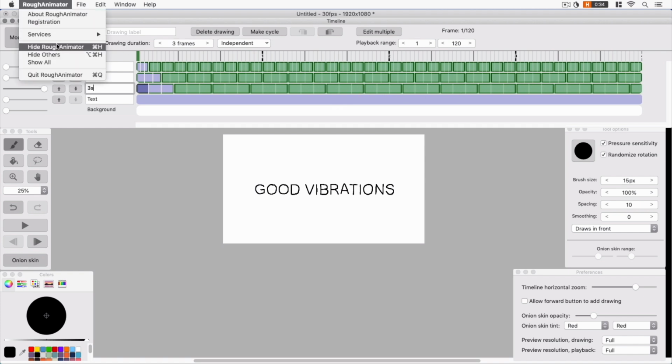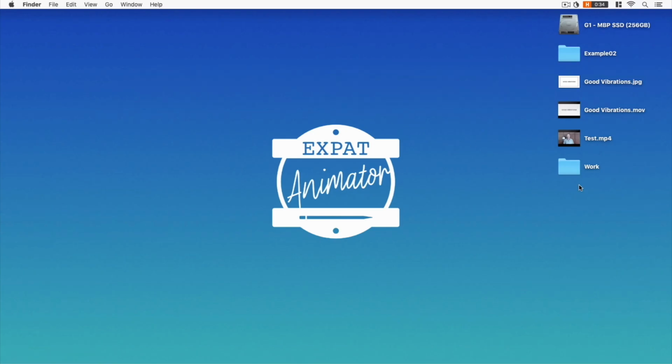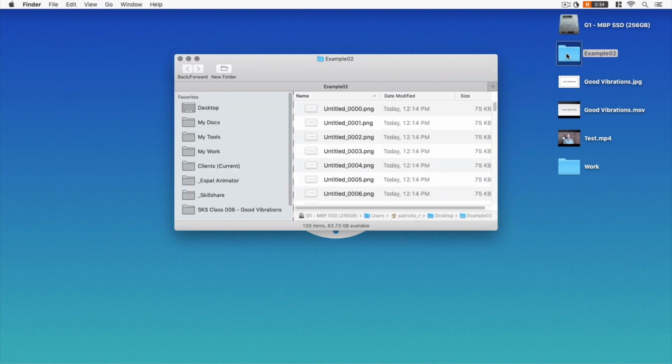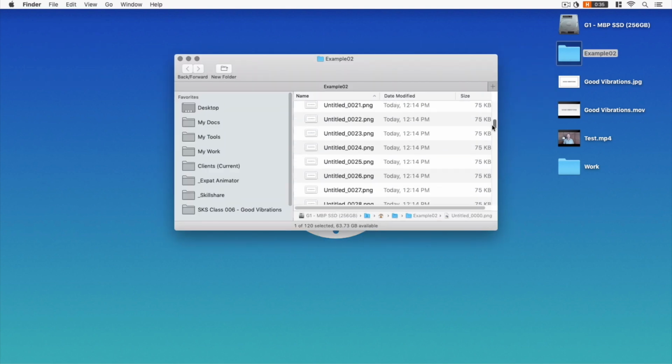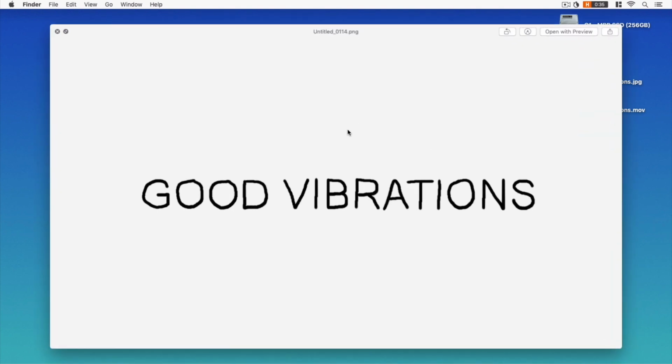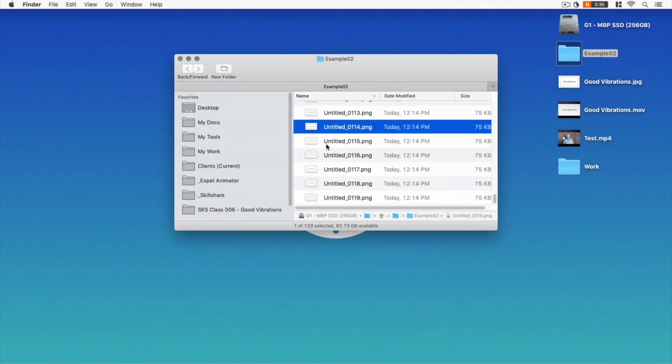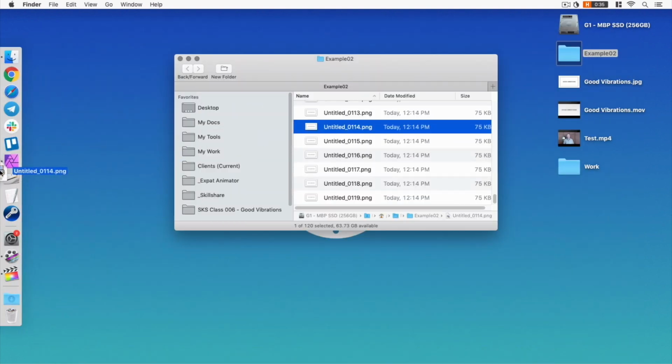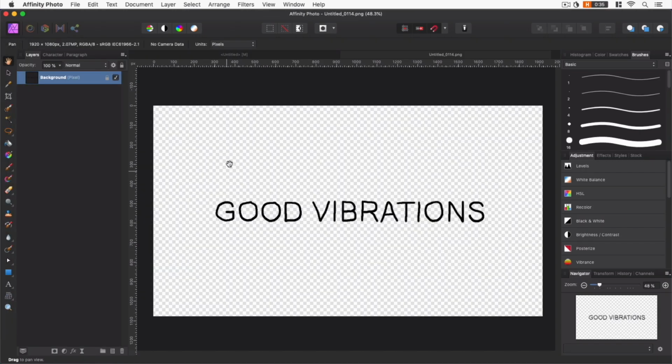So if we hide Rough Animator, here is the folder we created, and here are all of those separate PNG files, and there should be 120 of them, and it does say 120 in there. If we select any single one of those, we should be able to see that they're transparent. Just in my preview, it doesn't show that, but if we drop it into a photo editor, you can see it's got a transparent background.